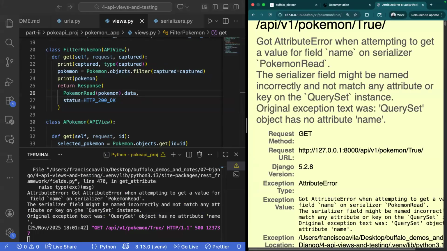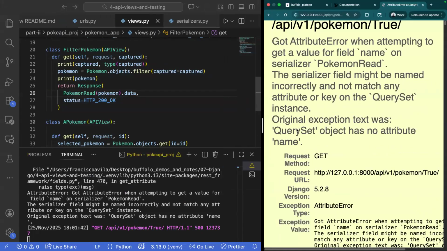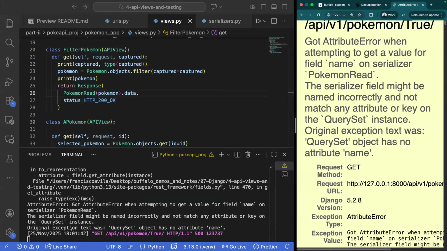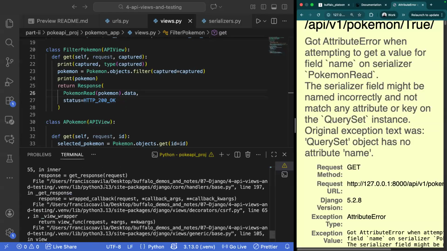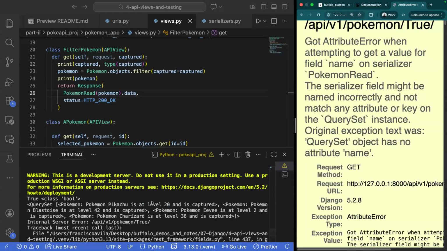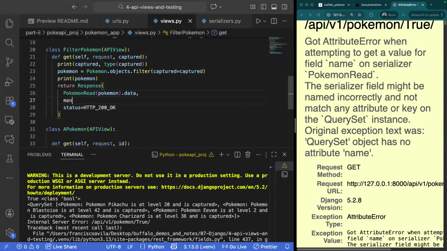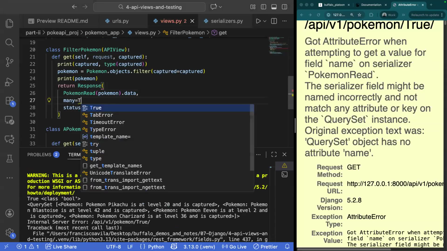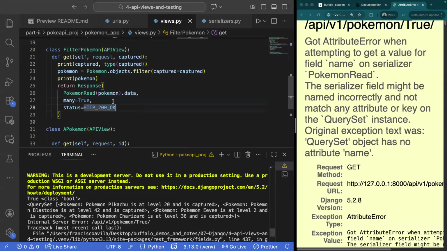What's the issue now? Original query set object text has... interesting. Oh, crud. I just realized what the issue was. It was not a serializer issue. I forgot to pass in many equals true. All right.